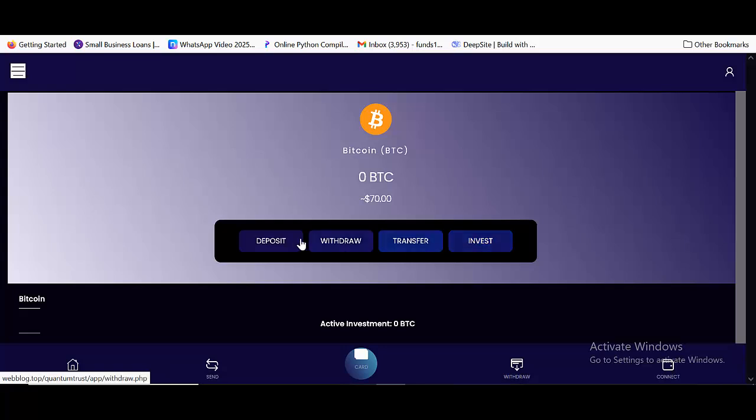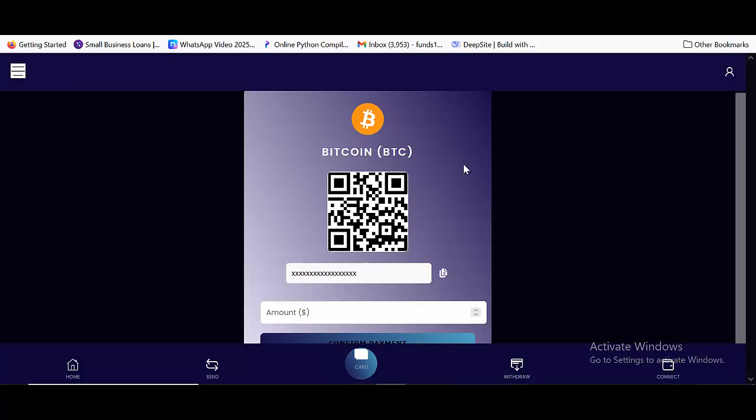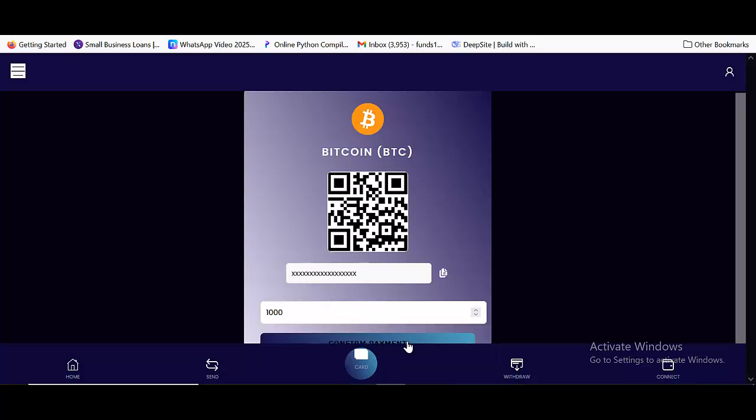Let's say I want to deposit Bitcoin. Click on deposit. All right. What I have to do is scan this particular address here, or copy this address here, or make payment to this address here, which can be set from the admin. I'll show you guys how you can actually set that up. After doing that, just enter the amount. Let's say I want to deposit $1,000 worth of Bitcoin. After clicking on that, click on confirm payment.